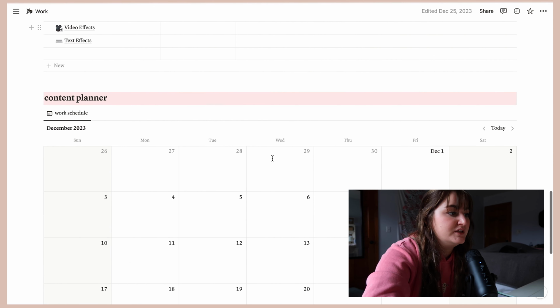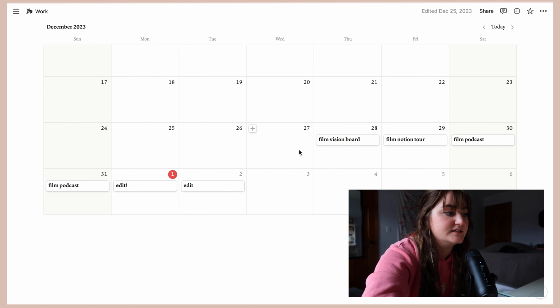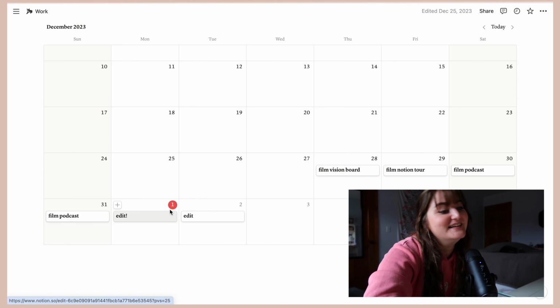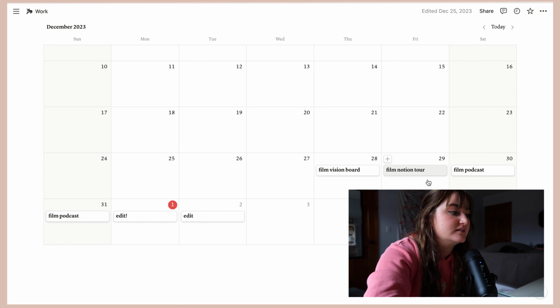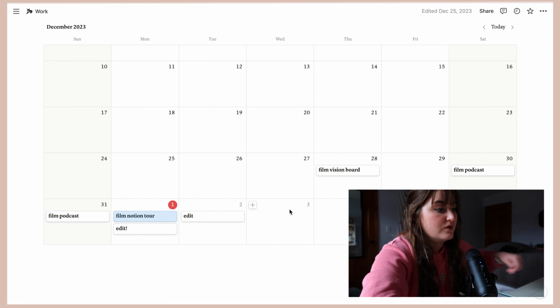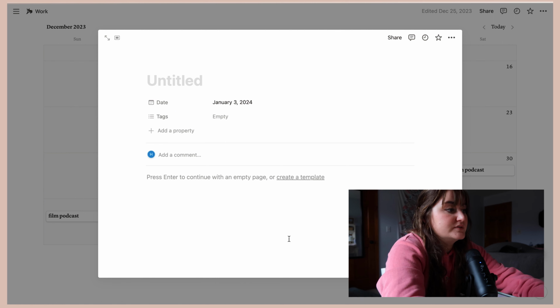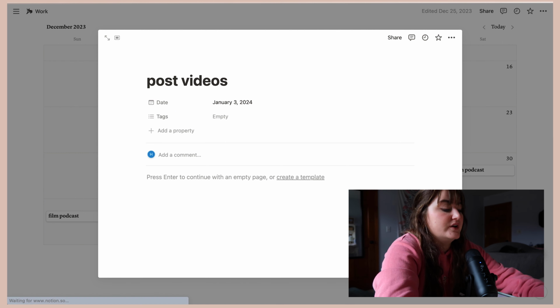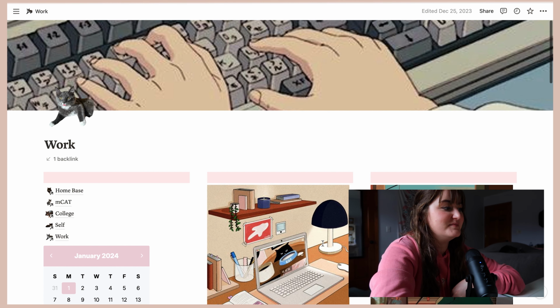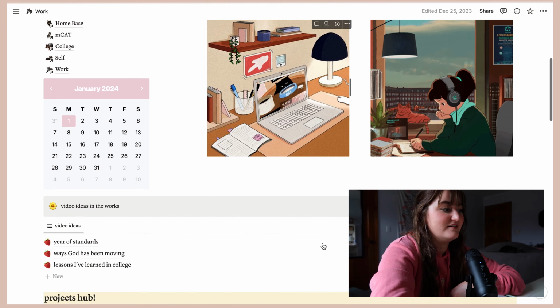And then my content planner, so I can actually add stuff to this board. So I filmed my Notion tour late, so this is today that I'm filming it, and I was supposed to film it there, but I can move it to here, and then I can edit. I'm gonna edit tomorrow, and then hopefully post videos on Wednesday before I go back. So yeah, that's my little work hub and some stuff that I have.